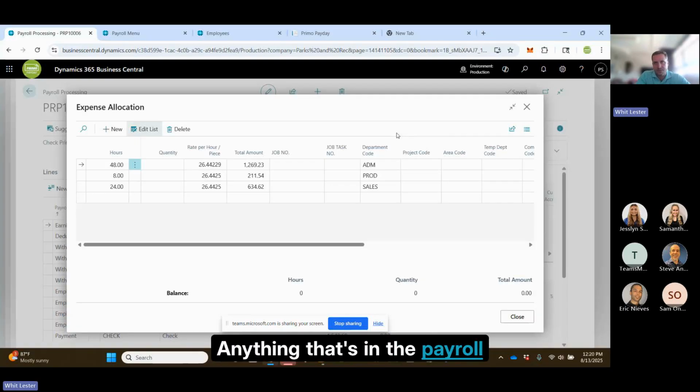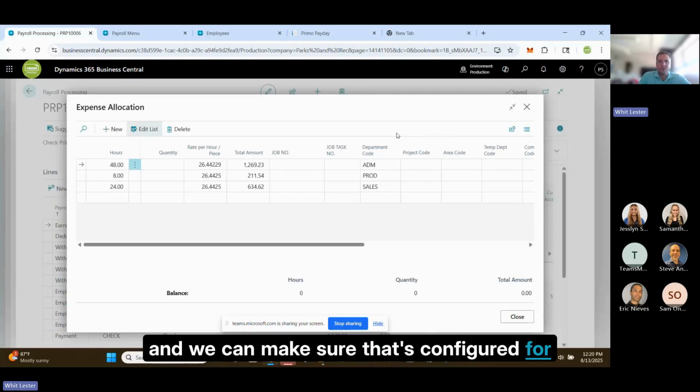Anything that's in the payroll system can be reflected on a pay stub if you want. The team just needs to know about it, and we can make sure that's configured for you as part of a setup.